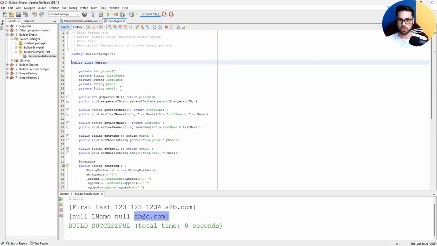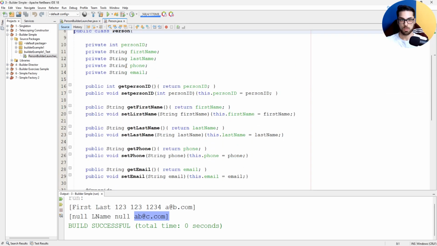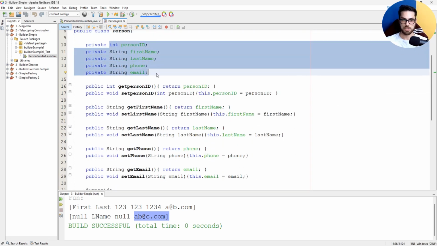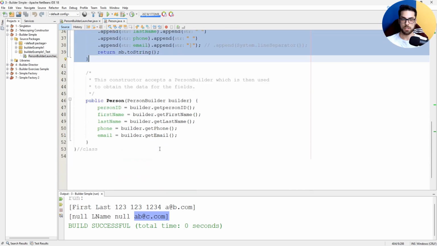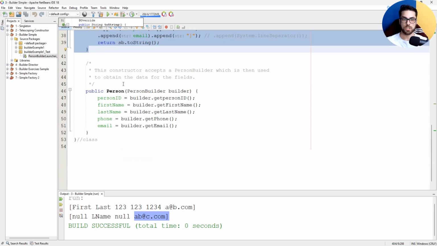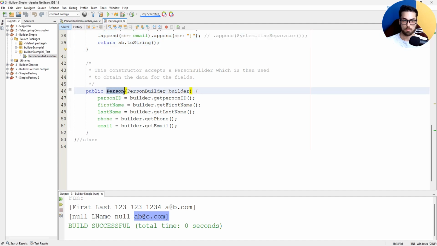So if we go to person, similar code. We have the properties as the previous example. Getters and setters, toString, but then we just have one constructor now. So public Person takes one argument. What is it? PersonBuilder. So the PersonBuilder we're going to create.